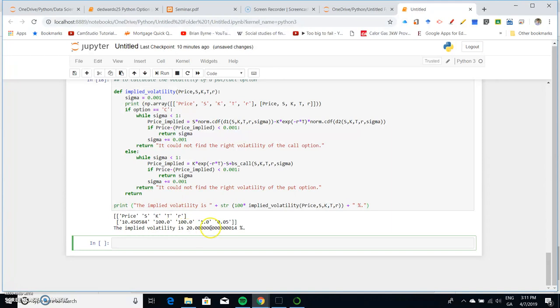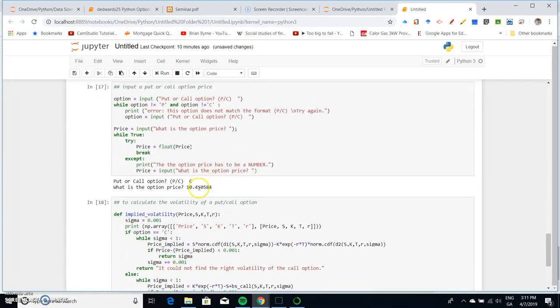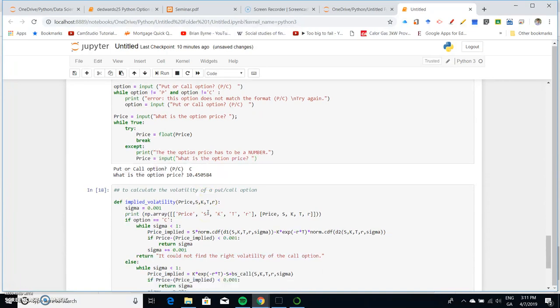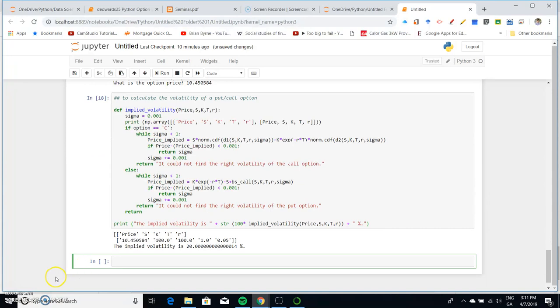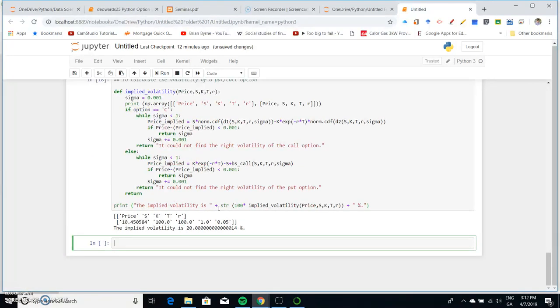to 20%, 0.14, so very, very close in fact to the true value. Okay, so 10.45 here is what we're looking for now. Okay, so it's clear here that the code is working properly.